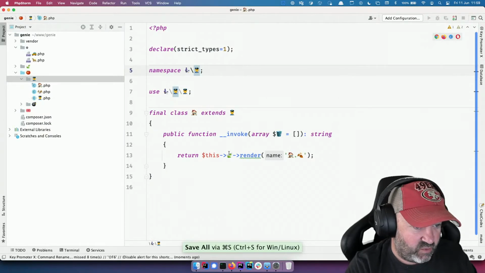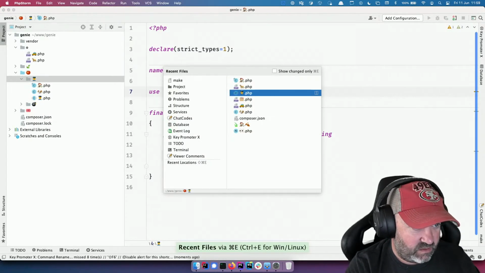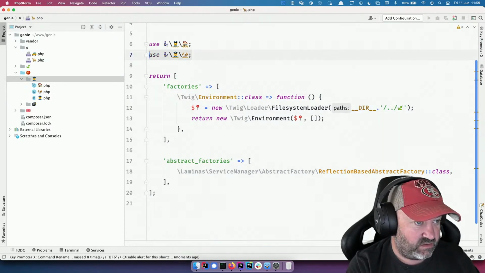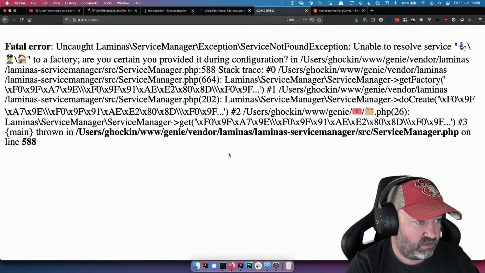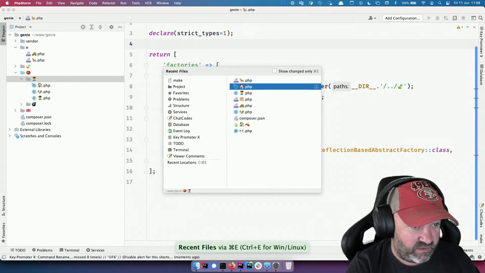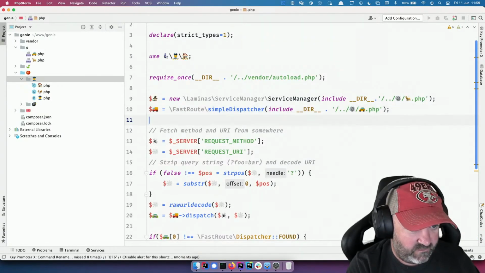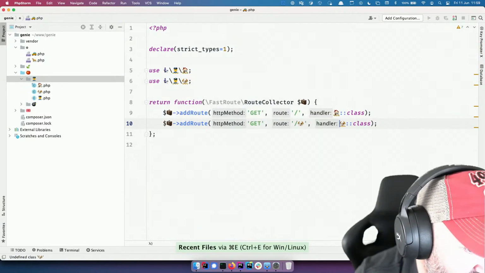Except not somewhere else. It's fixed there. This shouldn't matter because we shouldn't need those, right? Now? Unable to resolve service to a factory. It's going to be in the index.php, right? It's going to be in the root.php. Yeah.